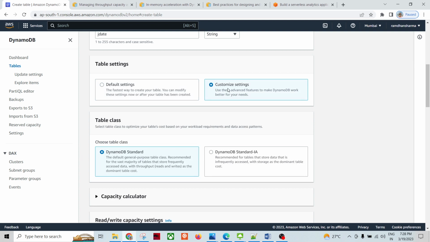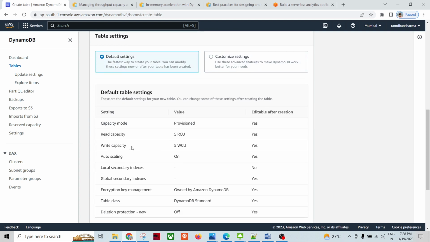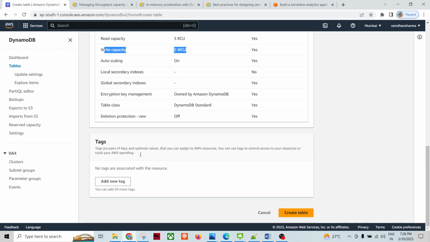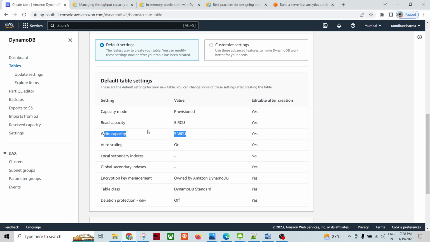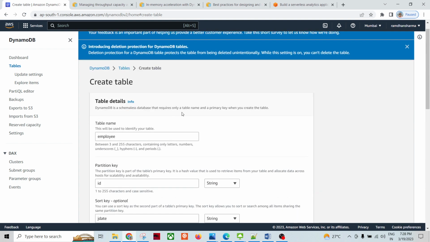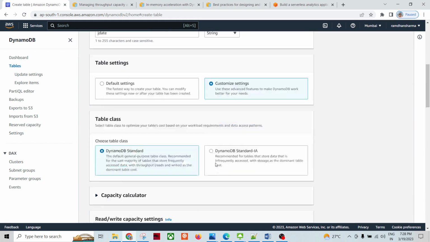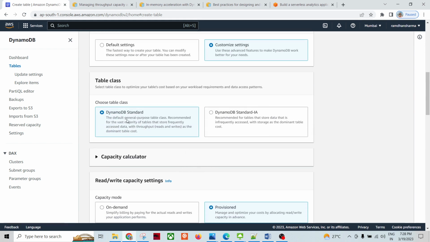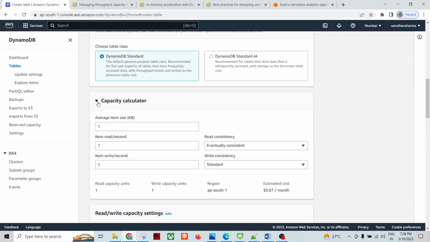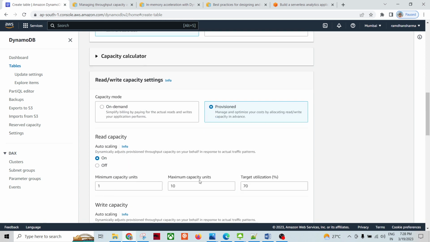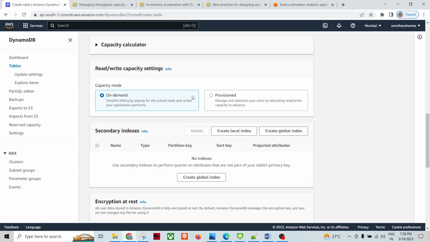Let's say customize it. If we look at the default settings also, we have a capacity mode, provisioned read capacity, 5 RCU, like that. Minimum we have tags and all. So this comes with the minimum. If we customize it, we have different things: DynamoDB Standard, DynamoDB Standard infrequent access, and a capacity calculator. Provisioned and on-demand have different rates.